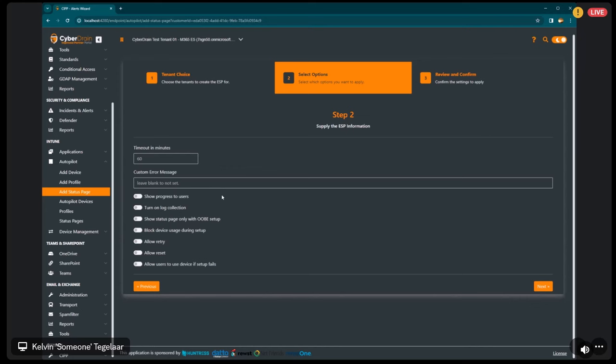This part about the ESP gives users options in the device ESP or the user ESP. You can show the progress to them, or you can decide not to do it. You can turn on log collection. You can show the status page only when out of the box is run. Out of the box setup is different from your normal setup, but the status page can also show up when a new user logs into a device they've never used before.